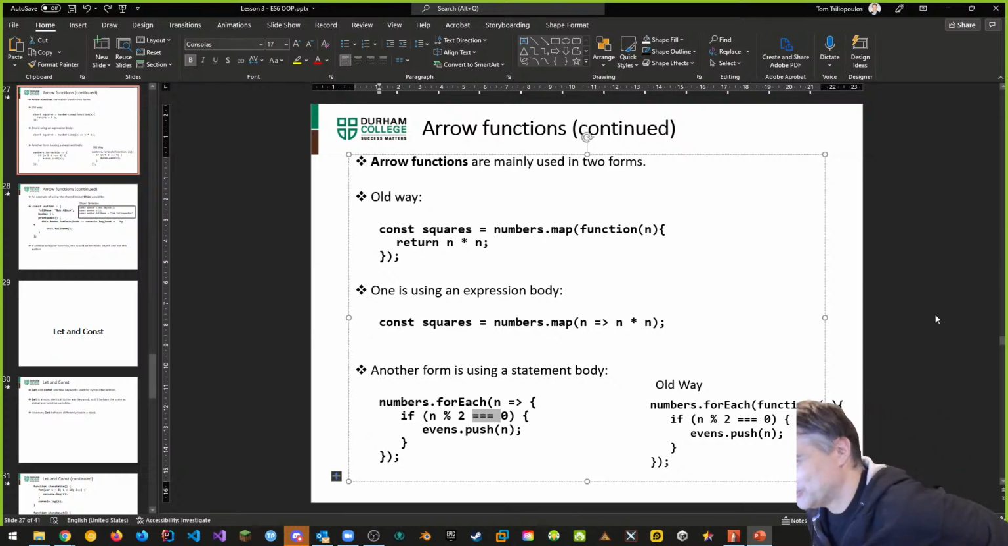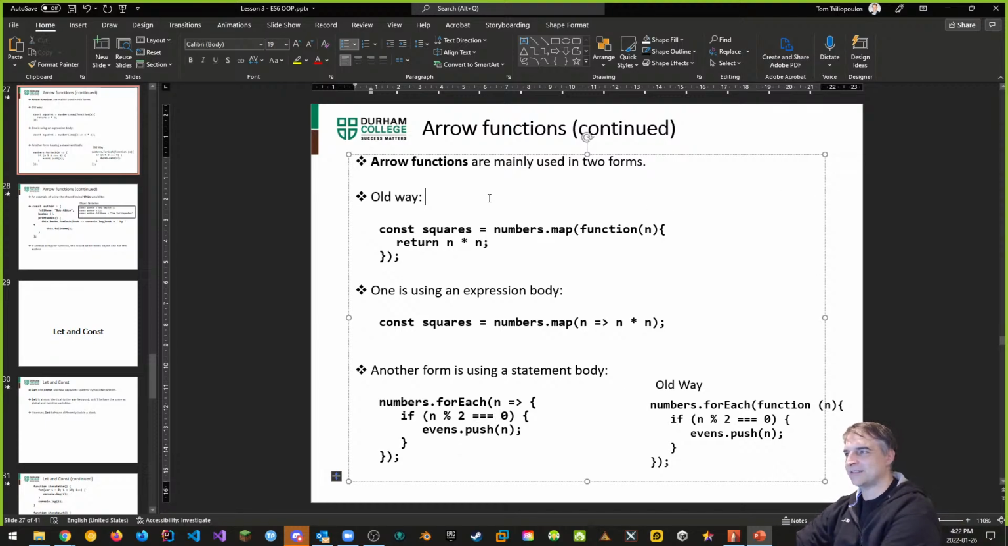If it's exactly equal, you're testing if it's exactly equal. If I use equal equals, then if I said, is 2 equal to 2, this is true, because 2 and 2 are equal.